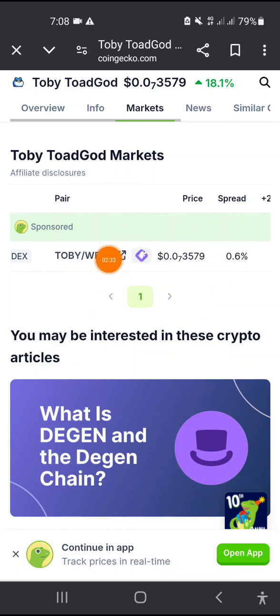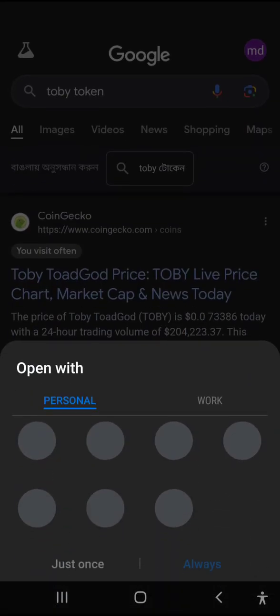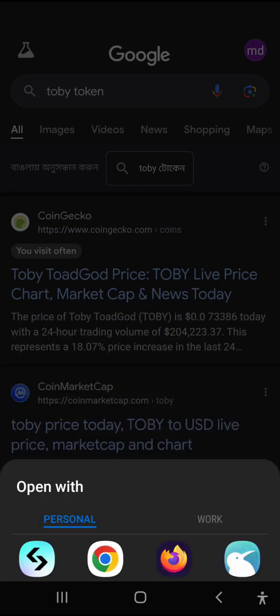Click on this arrow, and go to your browser extension where you have your MetaMask connected, where you also have your Toby token. Makes sense? Your wallet will be connected after a while, and you can get access, and feel free to swap, trade, whatever you want.